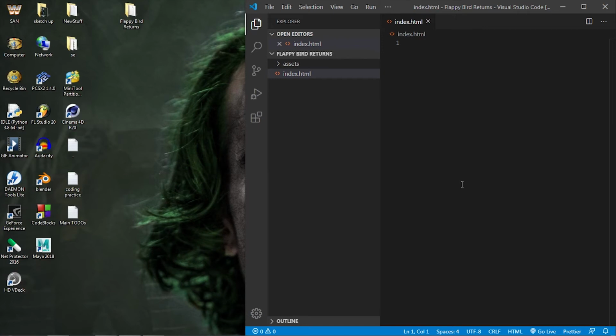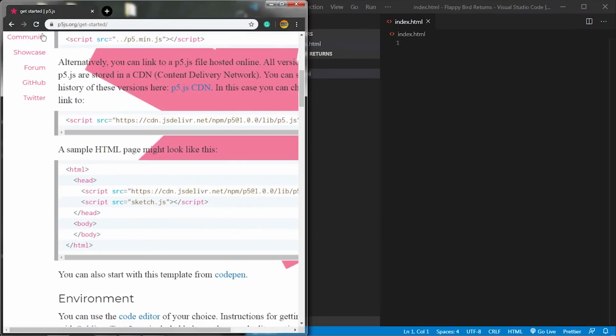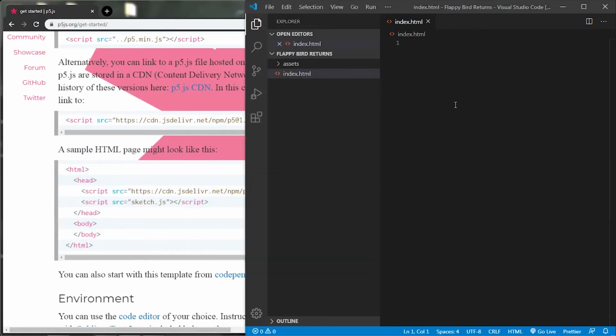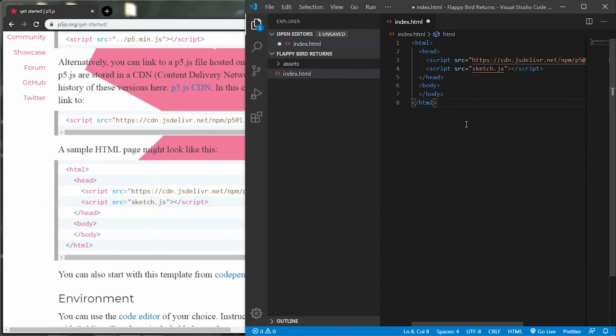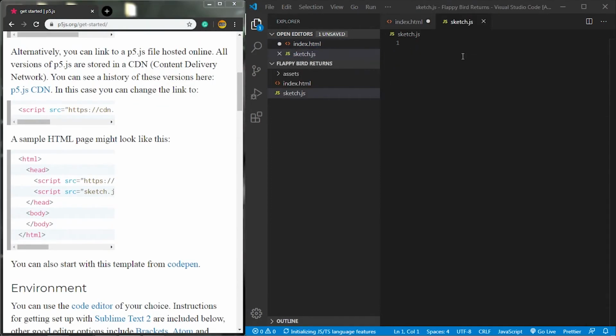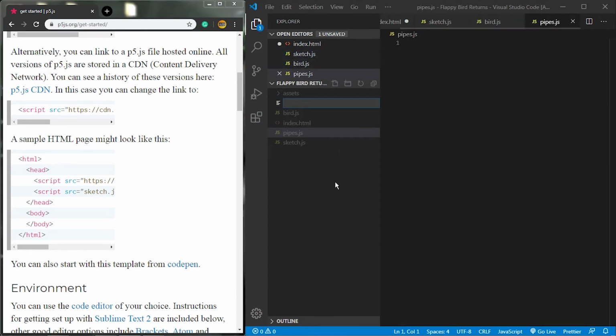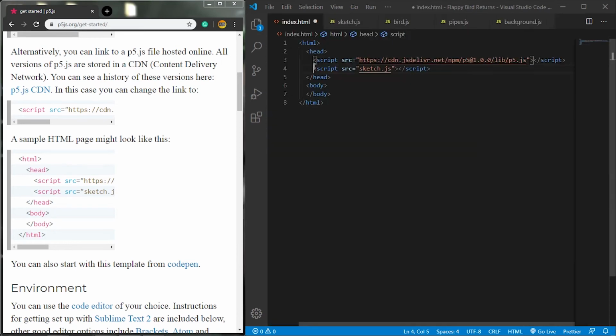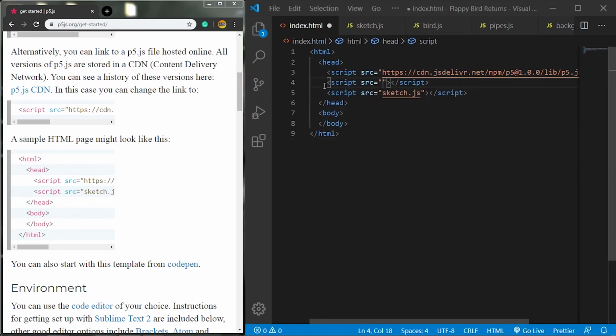I am creating the index.html file in the project. For the GUI of the game, I am using an amazing JavaScript library called p5.js. I am copying the initialization code from the official website of p5.js. Now, let's create all of the JavaScript files that we will be using in this project, such as bird.js, pipe.js, background.js and sketch.js, which is responsible for displaying all the things on screen.